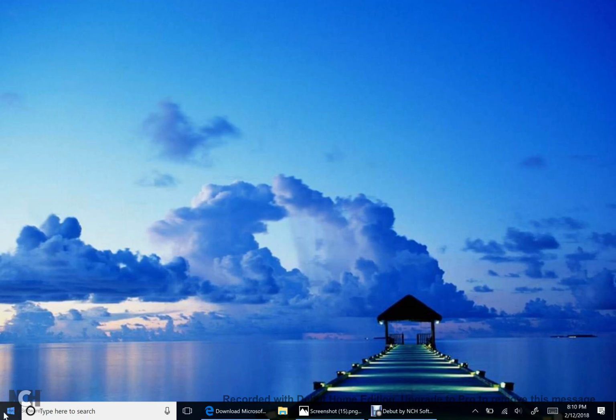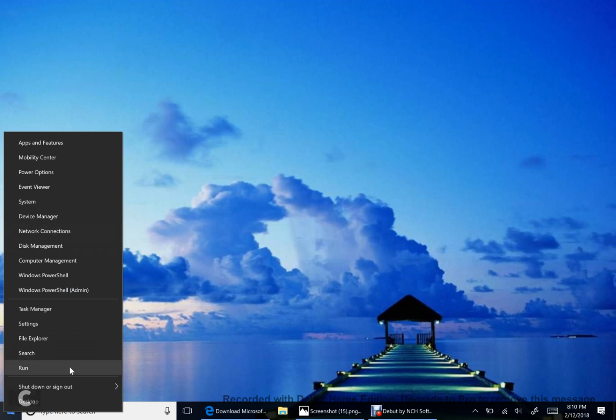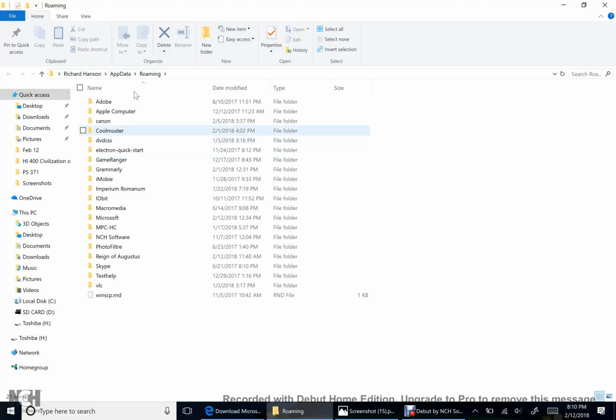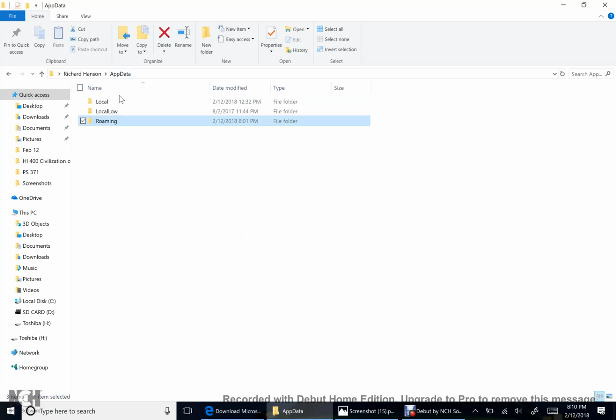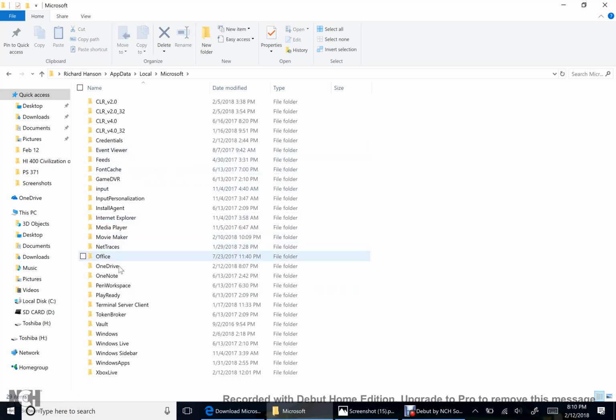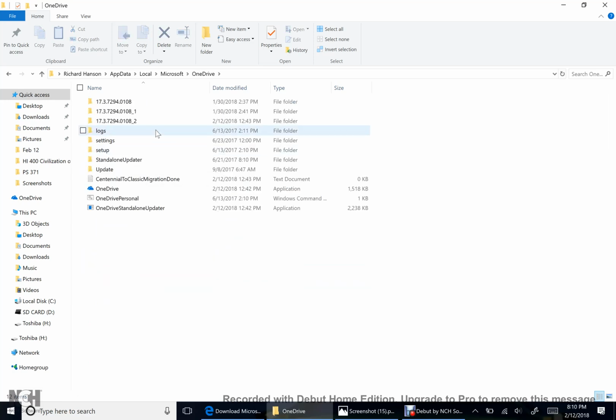The first thing you're going to do is go to Run and type in %appdata%. Hit OK. Then you're going to go to AppData, then Local, then Microsoft, and then you'll see OneDrive right here. And this is where you go to reinstall it.